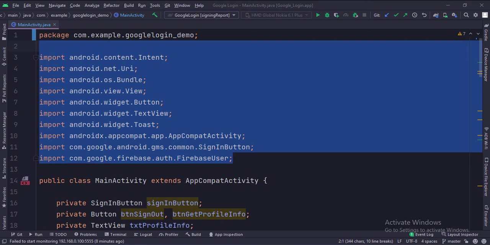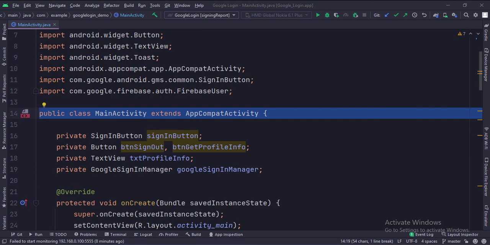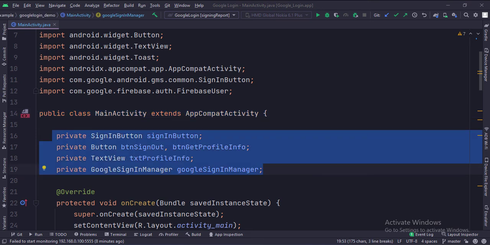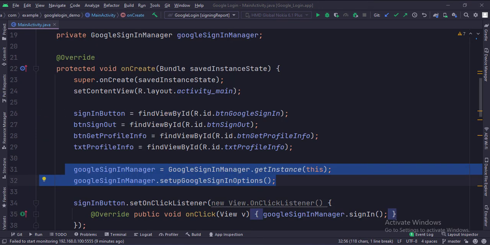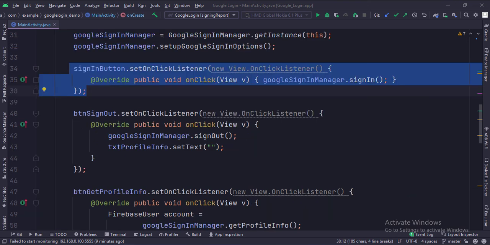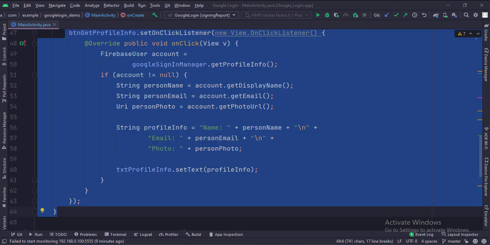These are the imports. This is the main activity. These are the data members. In the onCreate function, we set up the manager class and the sign-in options. When the sign-in button is clicked, we call the sign-in function. When the get profile information button is clicked, we capture the user data like name, email ID, photo, etc., and show them in the text view.